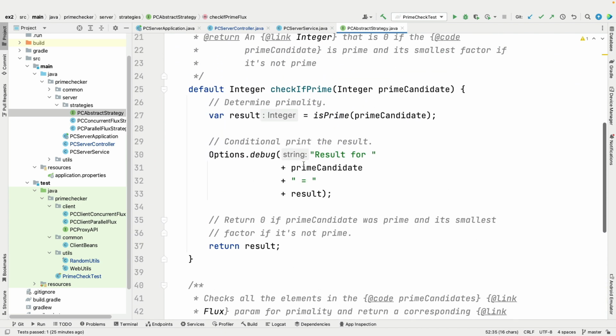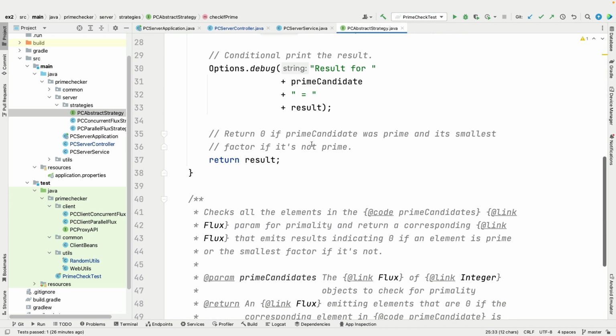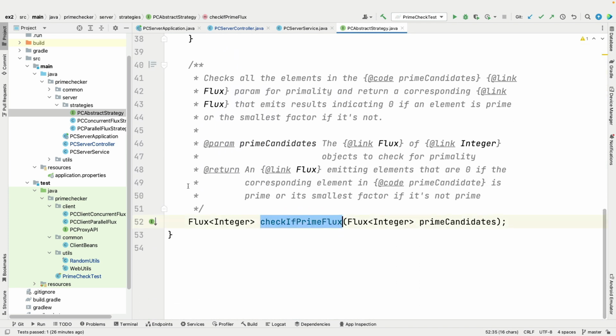Here's the abstract strategy. We looked at this before. You can see it's got two signatures, one with a default implementation, and the other one is going to use the forwarding to the implementation. So let's take a look at the implementation.